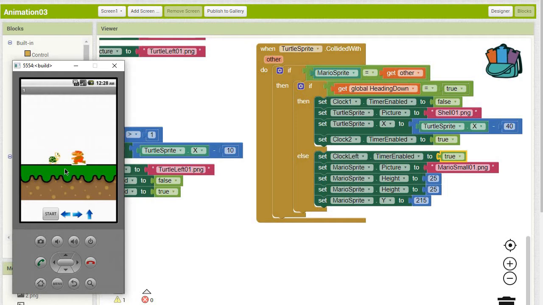If we miss him, if we don't jump, then our character turns small. And of course, next time he gets hit when he's small, he would be killed, and that would lose a life. But all of this has been done so far in the previous sections. And now we're going to start a different section for a little while. And I'm going to show you how to animate the ground.